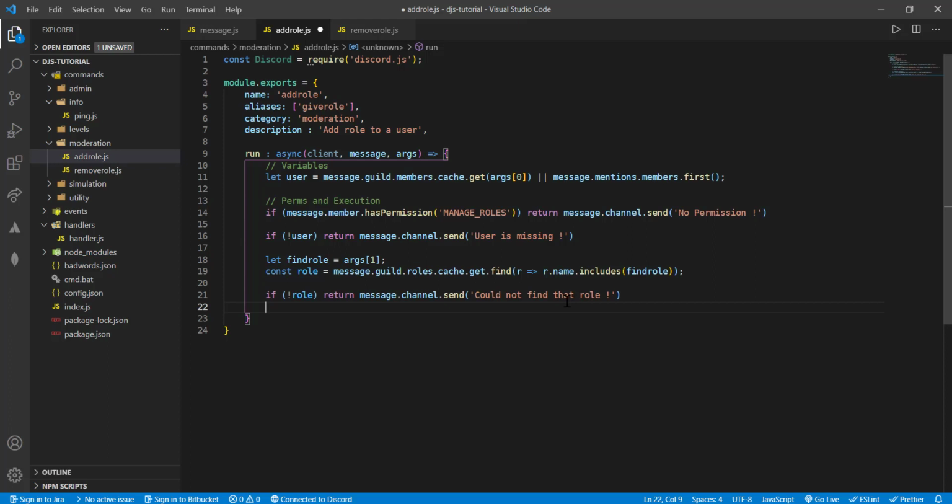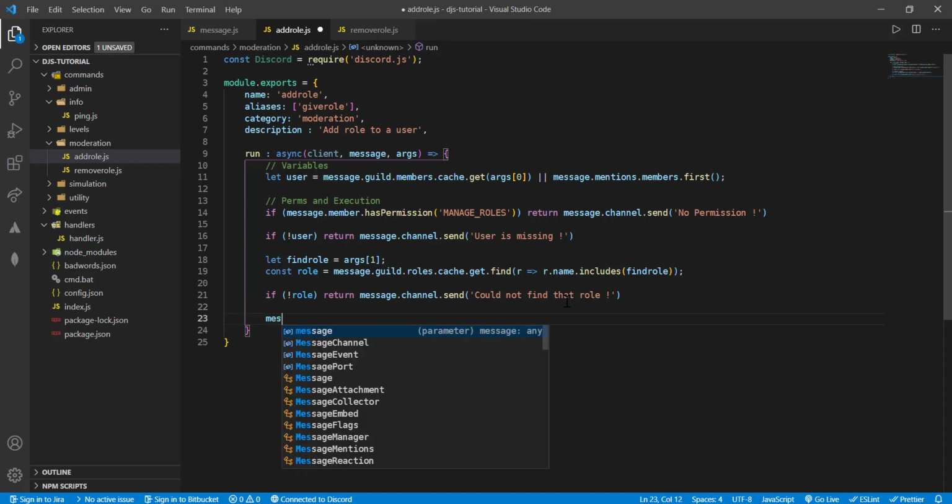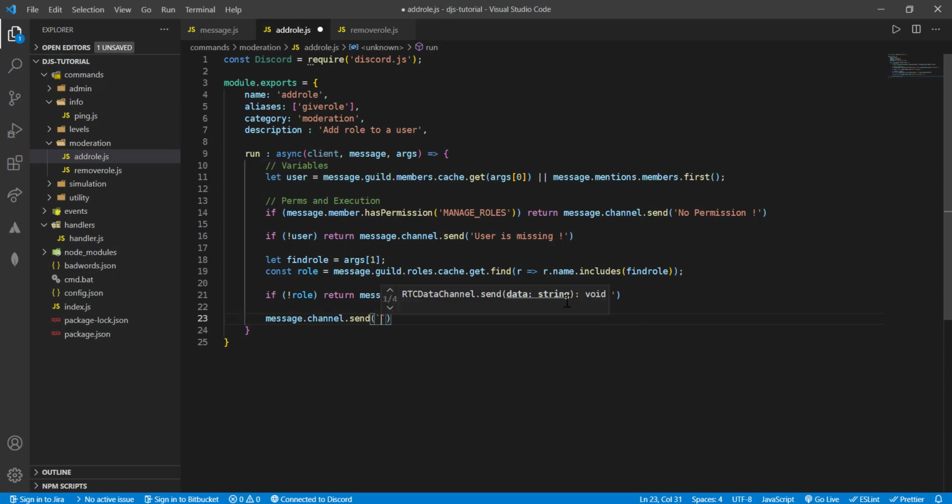And right here, if I do message.channel.send backtick, and let's do user now has the role, and then it should be user.roles.add role.id. Whoops. So that's it for add role.